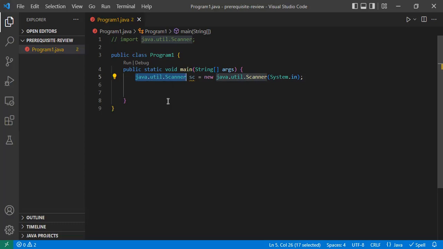The full name of this Scanner is java.util.Scanner. But Java allows us, as a shortcut, to not have to type out this part. So we could leave off the java.util part and instead import java.util.Scanner. So all importing does is it lets you abbreviate your code a little bit. That's really all import does. It doesn't move any file. Nothing really happens except that it's a shortcut.